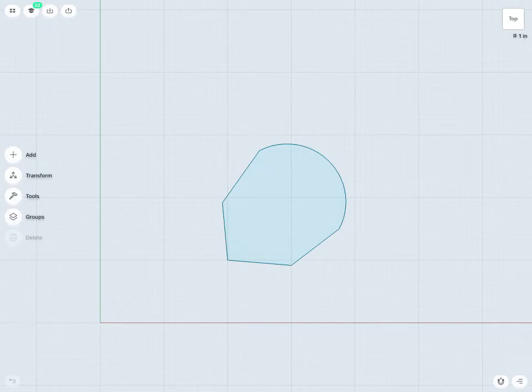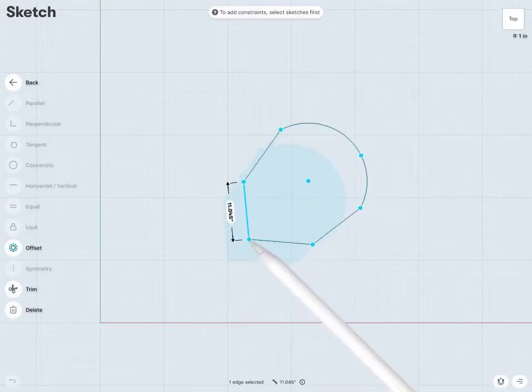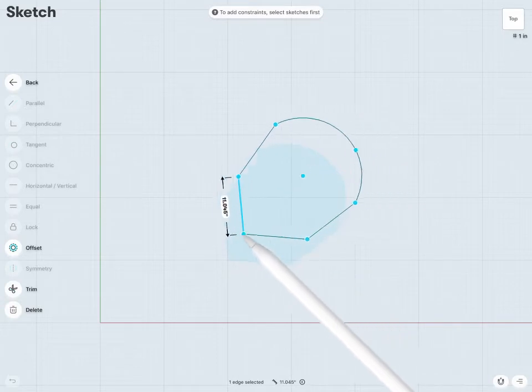Now that we've learned the basics of using constraints, let's run through a more complete sketch and see how these constraints can help us. So I have this basic shape here, but it's not exactly what I'm looking for. So I might just start by double tapping on an endpoint, and again remember that selects all of my endpoints. So now I can drag to move this whole shape wherever I'd like.